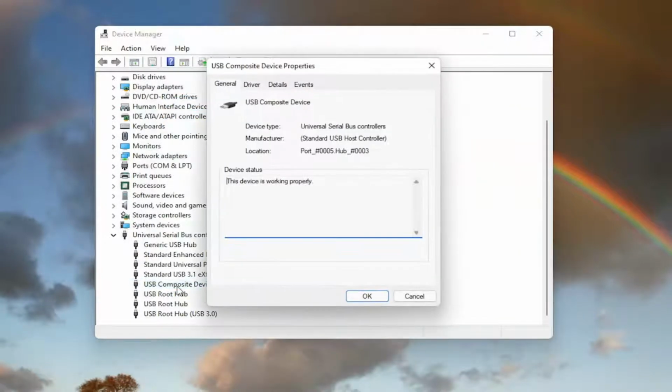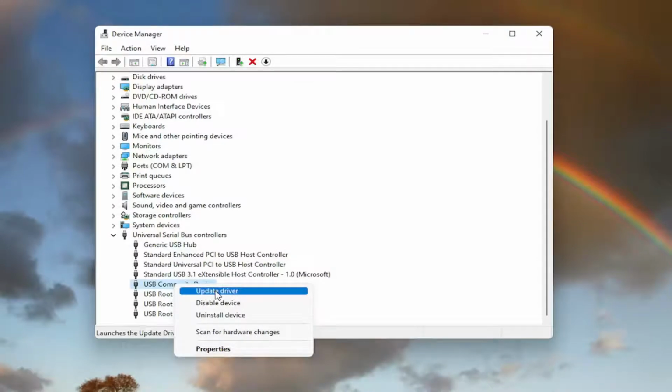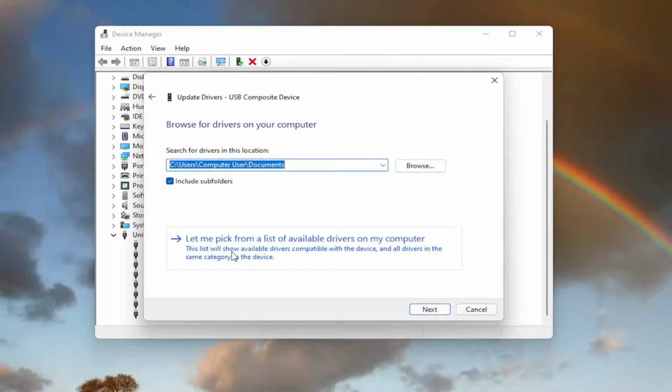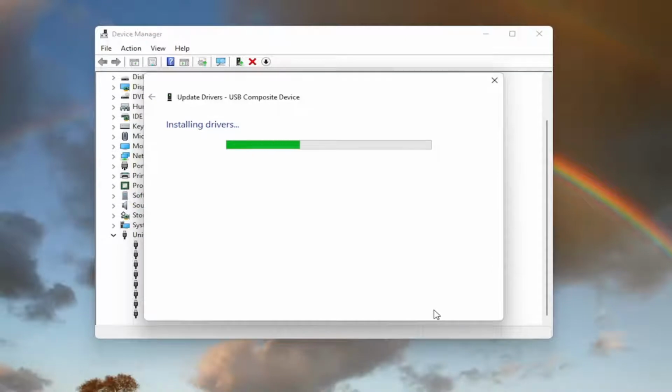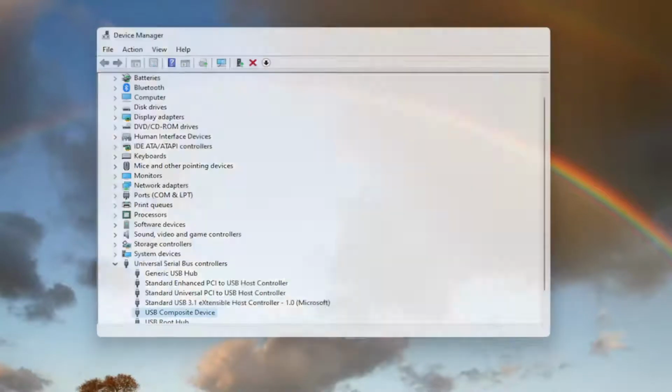You can also try going back on it, and the same way we did the first time, right click on it, update driver, browse my computer for drivers, and then select let me pick from a list of available drivers on my computer. And then you can go ahead and select the default one listed. If you have more than one, go with the more specific one. Otherwise, go ahead and select next. And give it a moment here. And then once that is done, you should be able to select close, and hopefully you should be good to go.